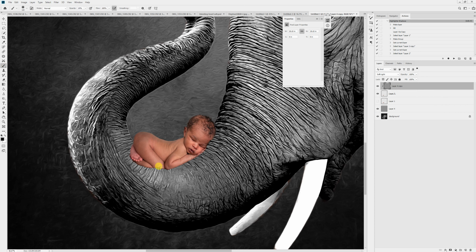I'm going to go over and grab a brush, a black brush at 10% opacity. What I'm trying to do is to mold the baby more into the image, and so I'm just going to create these little shadows along the edge so it looks like he's on the elephant. It kind of pushes him back a bit.